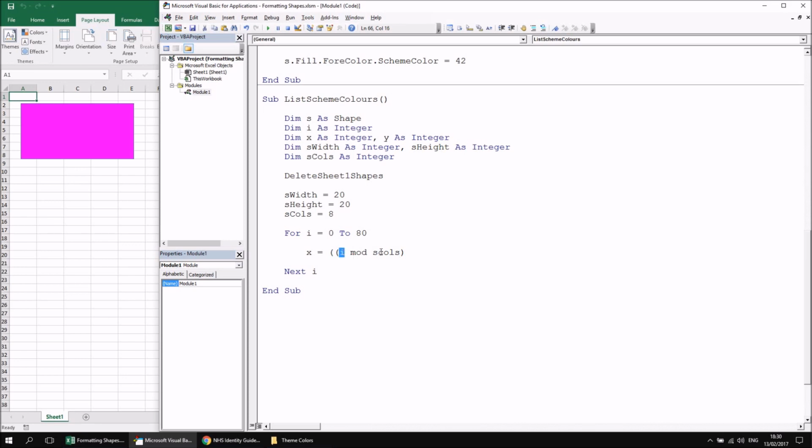So I will be 0 to begin with, so it'll be 0 divided by 8 for the first time through the loop, and then 1 divided by 8, and then 2 divided by 8, etc. And it will give the remainder of dividing that number by that number. What I can then do is multiply that by the width of each shape. So I can say s width.